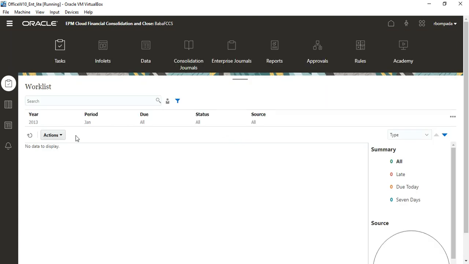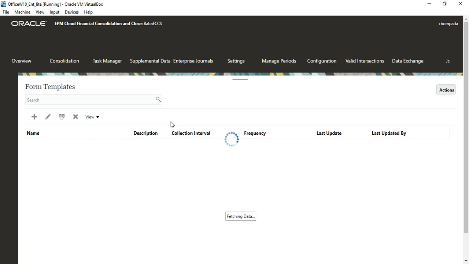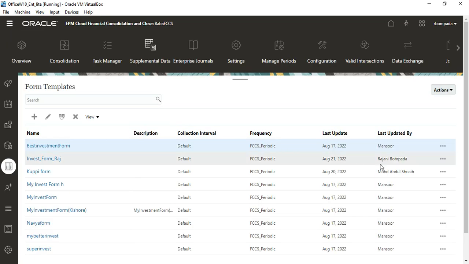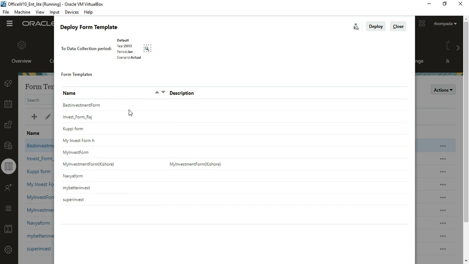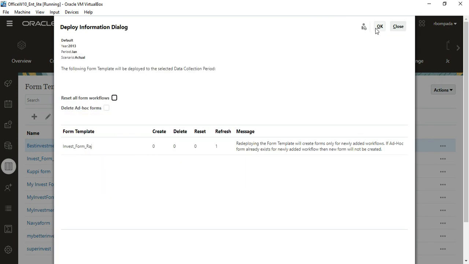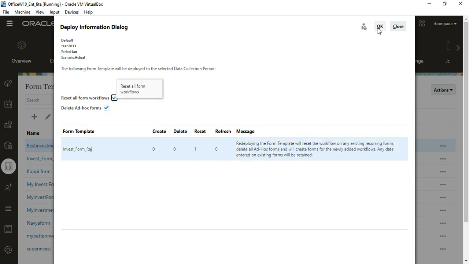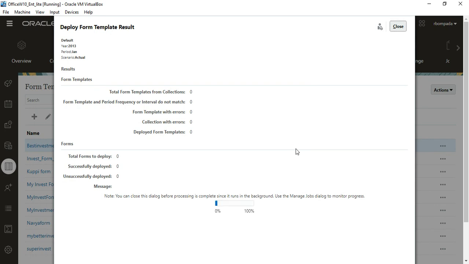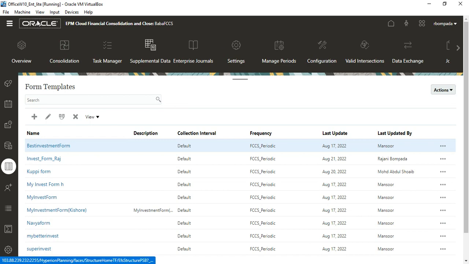Tasks. Okay, so since we refresh the database, it went off, huh? Yes. So go to supplementary data. So right click on actions, deploy. Yes, once again, deploy. We have to retype everything. We will do it. Click on close, close, go to tasks again.